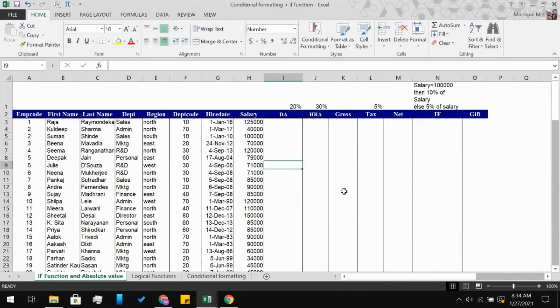So we have the data like employee code, first name, last name, then department, what region they work, department code, hire date, and salary. These columns I, J, K, L, M, N, O we are going to calculate. You have to calculate DA, which is like a travel allowance in India, 20% of the salary. So what formula are you going to apply for the 20% of the salary?